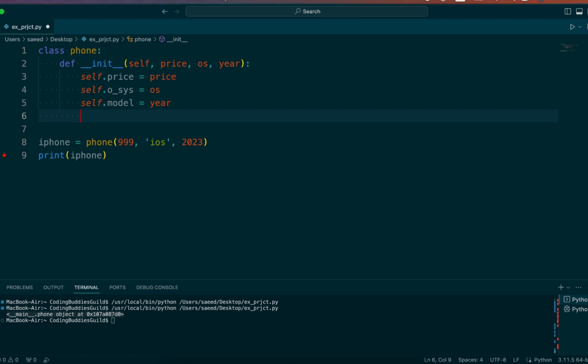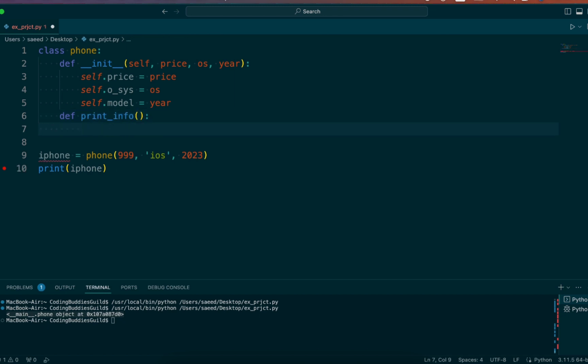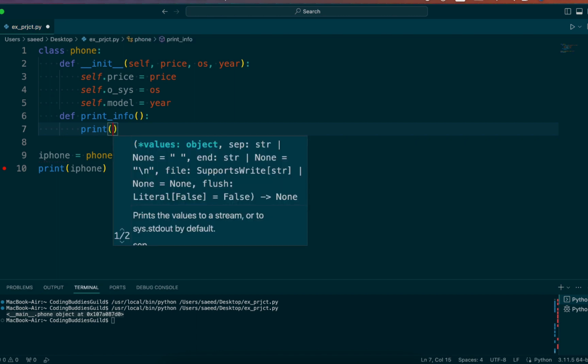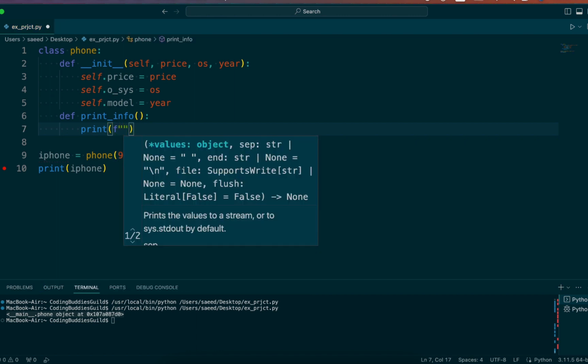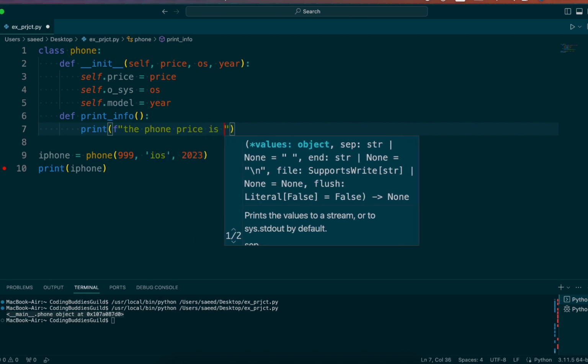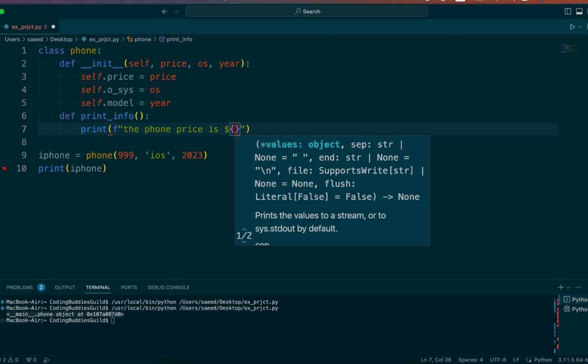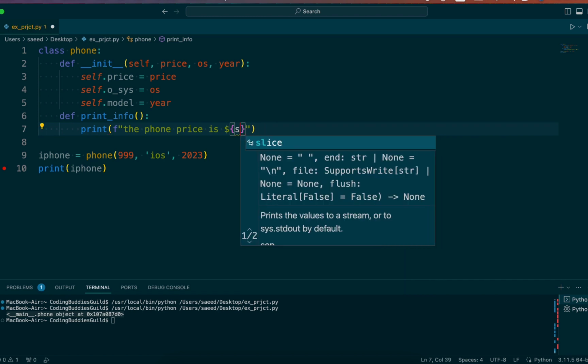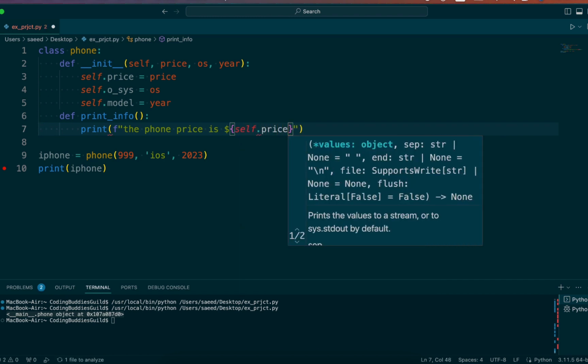So we can define another method here, and then we can say define print info of the phone, and I'm gonna go print. I'm gonna use f string. I love f strings, by the way. You've seen it in the previous examples. So I'm just gonna go the phone price is, you remember this, right? Whatever comes in the curly bracket, that's the variable that you want to print. I'm gonna go that's self dot price.